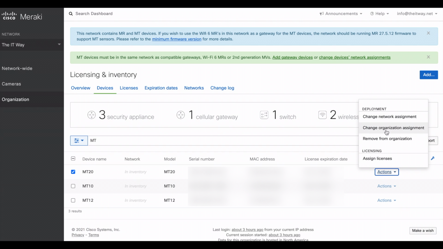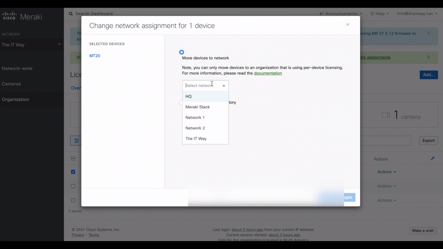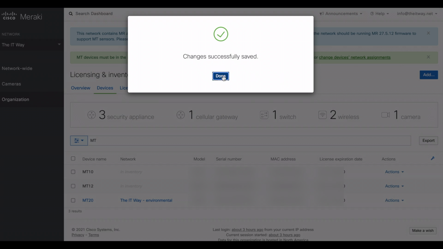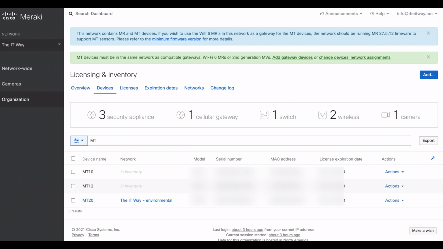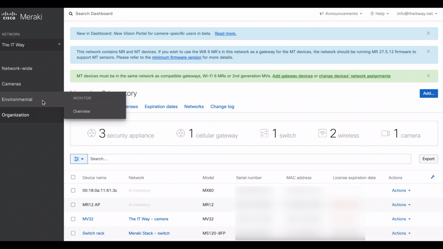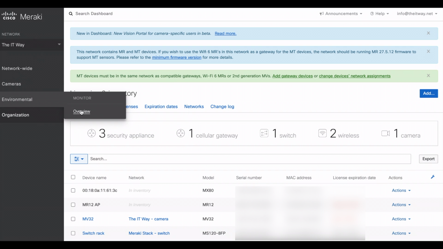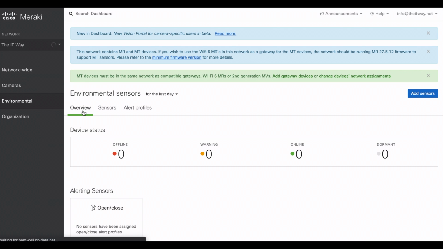You can select it and then change the network assignment. We're going to put it in the IT Way network. Moving to that network is successful, and then if I refresh the page, I will see the environmental tab. So now I have the cameras tab and the environmental tab. If I go to the environmental tab, here you have these two beautiful banners.